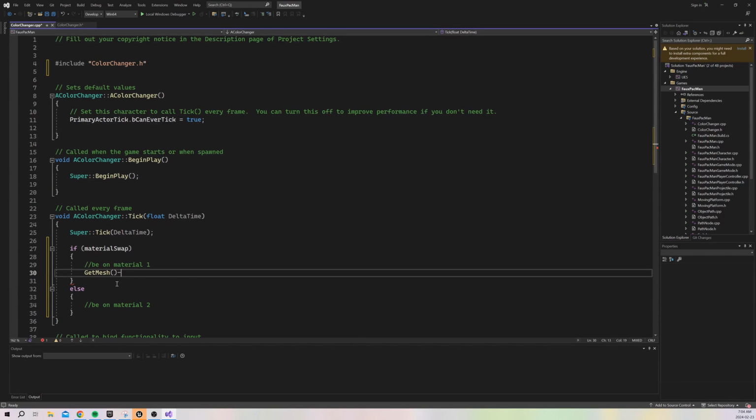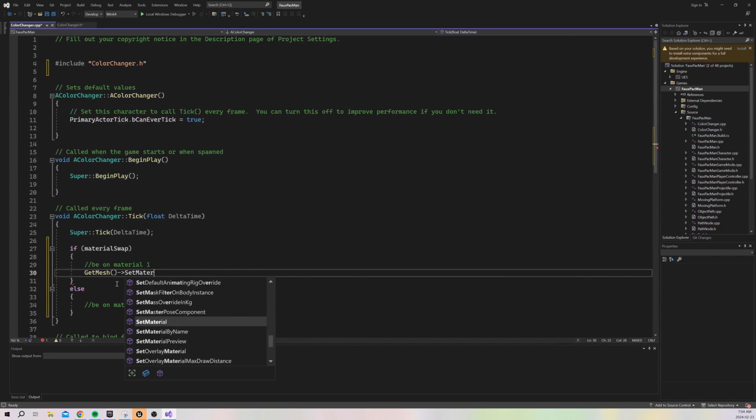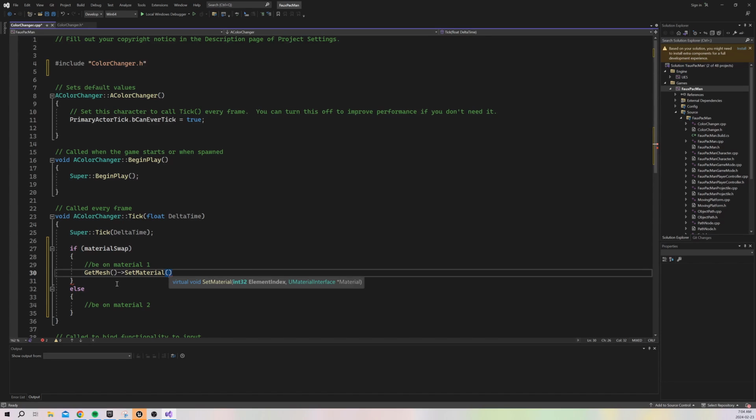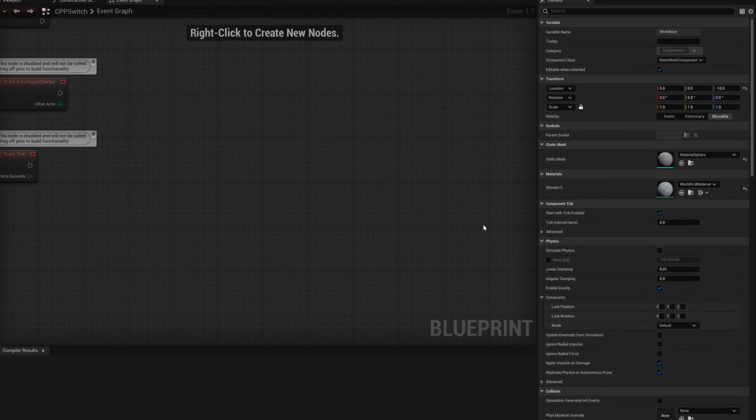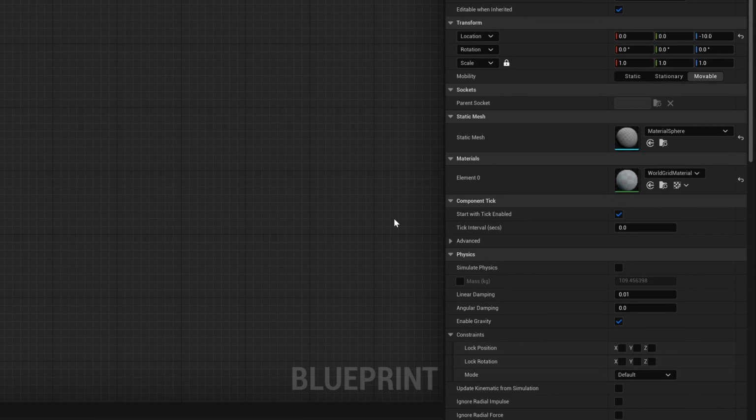So now that we have our mesh, we're going to call a method off of this called setMaterial. If we open up some parentheses, we'll see that IntelliSense is going to tell us what we need. And in this case, we need an element index and the actual material. Here's an example of what an element index is. If we open up any blueprint that has a mesh, we can see that there's always the mesh component and then the materials component. We can see here that this is element 0. Some meshes have more than one element, so you would have element 0, element 1, etc.